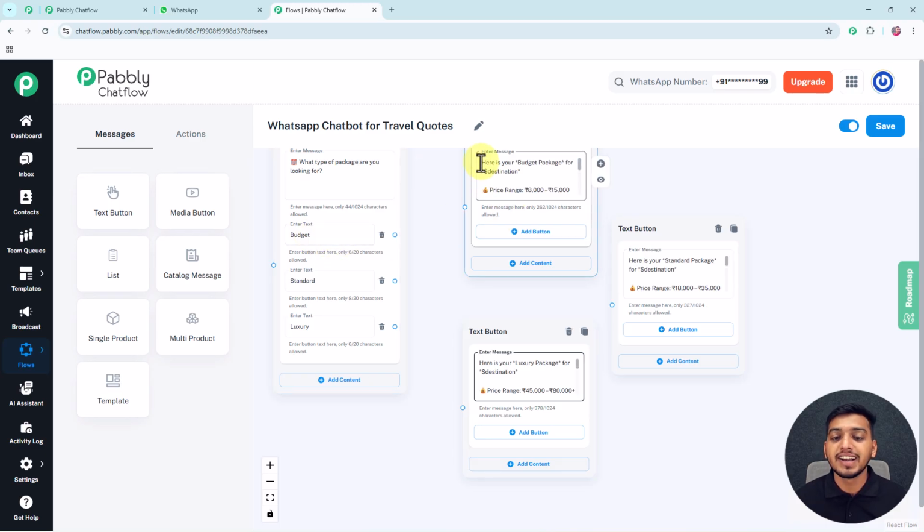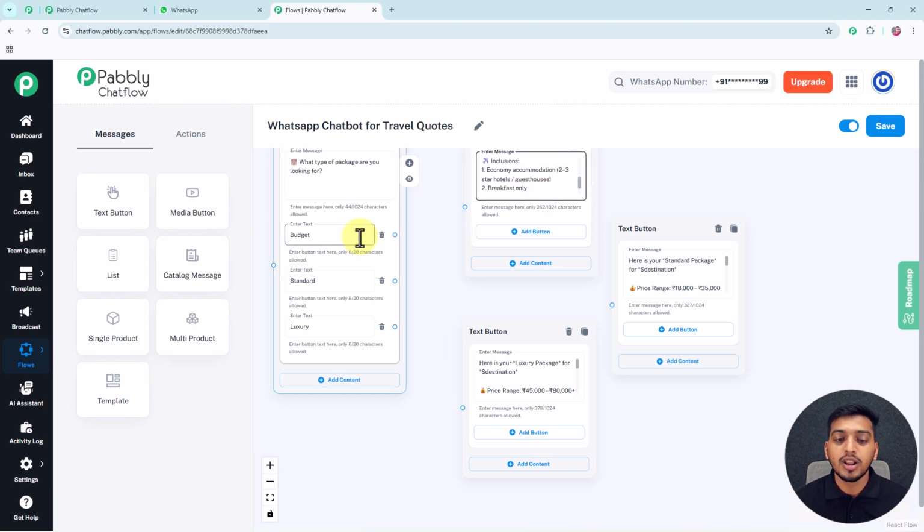So here I have entered the text inside each of my 3 text plus buttons, and inside this button you can see I have entered: here is your budget package for $destination, and I have used this $ sign to map the destination selected by my user. And below this you can see I have added the price range and inclusions provided if my user selects this particular budget package. So now I will connect each of these messages with their respective buttons.